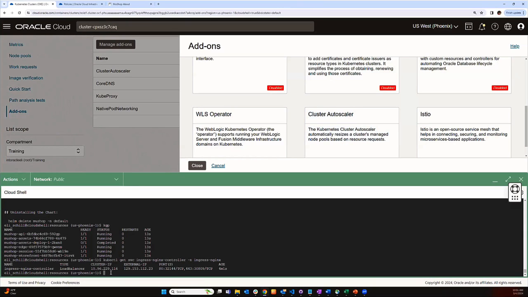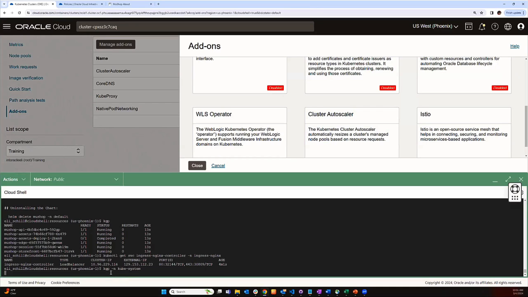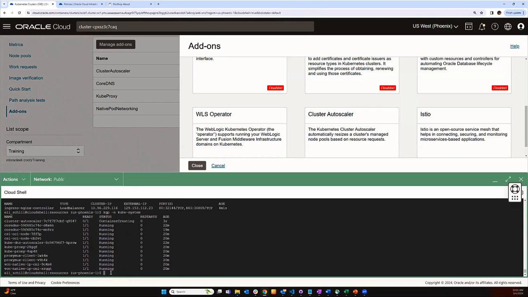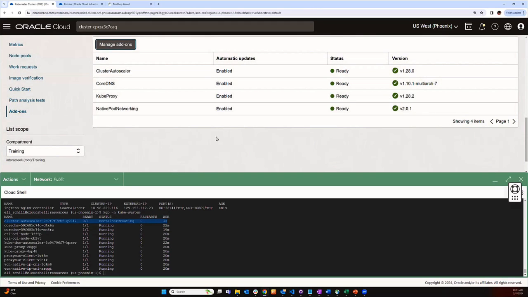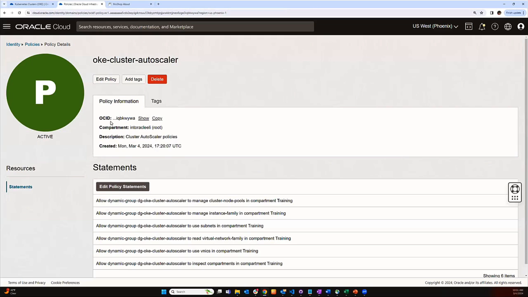And if I go back and look at my pods, let's see, get pods, and we'll look at the kube-system namespace. You'll see that we're implementing a cluster autoscaler pod that's going to be handling all that for us. So this does take a minute to create. While that's creating, I do just want to show there's a couple of policies required.